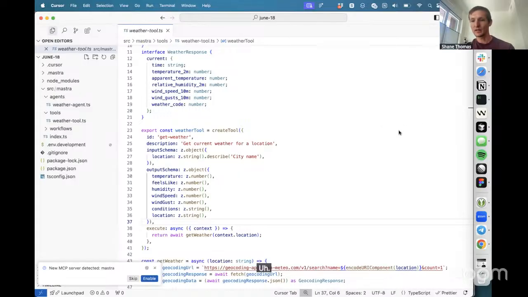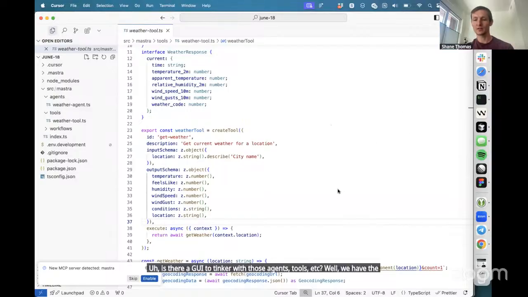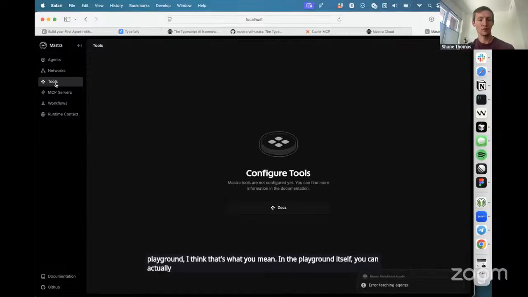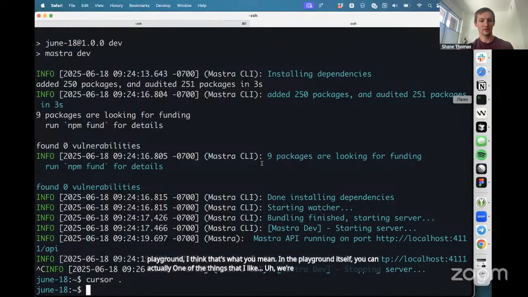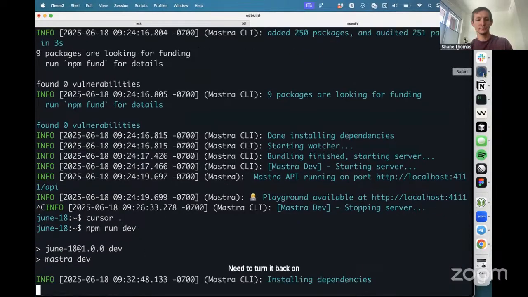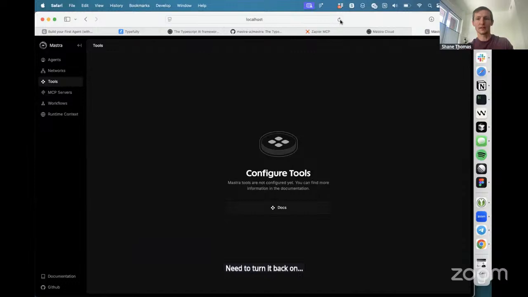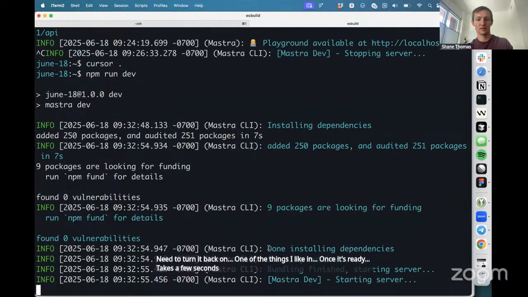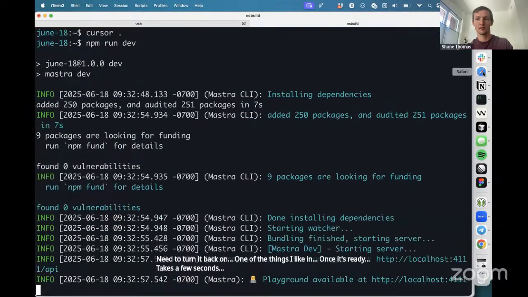Is there a GUI to tinker with those agents, tools, etc.? Well, we have the playground. I think that's what you mean. In the playground itself, one of the things that I like, we're not running it, so I need to turn it back on. Once it's ready, it takes a few seconds. There it is.